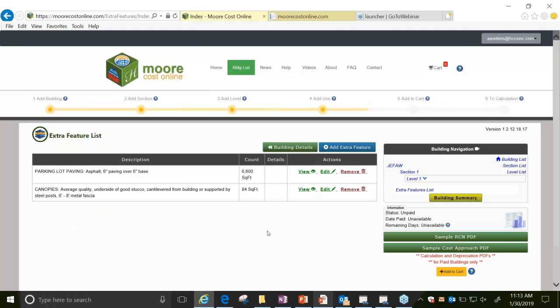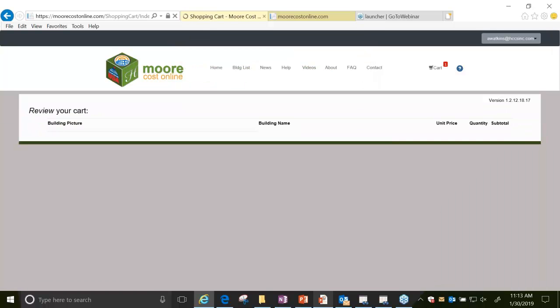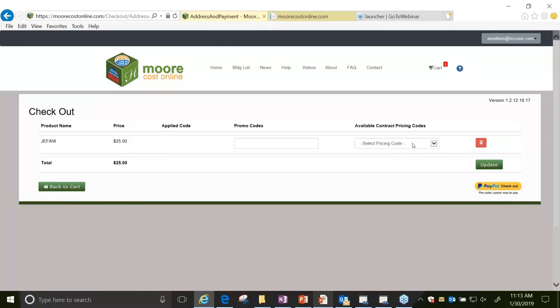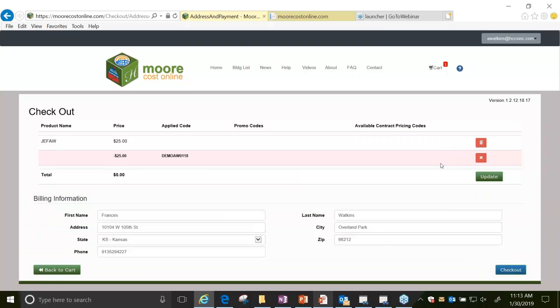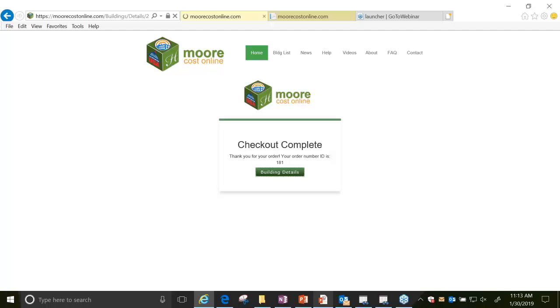If you have finished entering the information for the building, you're ready to add it to the cart. To add the building to your cart, simply click the Add to Cart button below the navigation. From here, click the blue Proceed to Checkout, and then you'll be taken to our checkout page. This is where you would enter a promotional code. Otherwise, you will be taken to a form for credit card payment. When checkout is complete, your order number will be displayed, and you will receive an email confirmation. Click the Building Details button to continue.